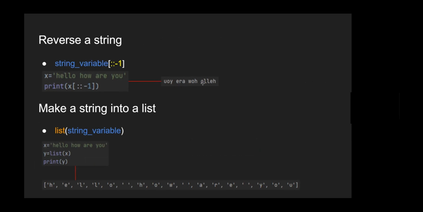And then if we want to make a string into a list, we just use the list function and then put the string variable inside the parentheses. So if we had x equals "hello, how are you?" and then y equals list of x and then print y, each element of the string will be one element in the list.